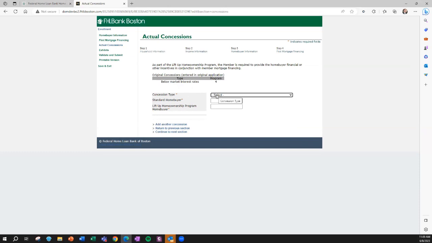For example, if you are offering a below market interest rate, select below market interest rate, then select what a standard home buyer would receive, and then select what the Lift Up or the program home buyer received. The concession indicated at time of enrollment is listed up here.